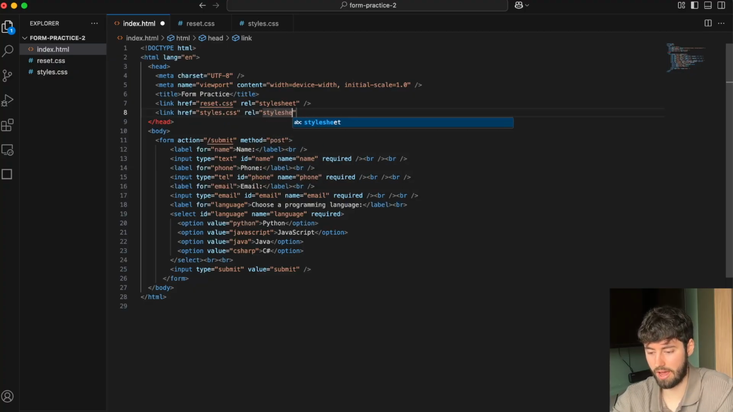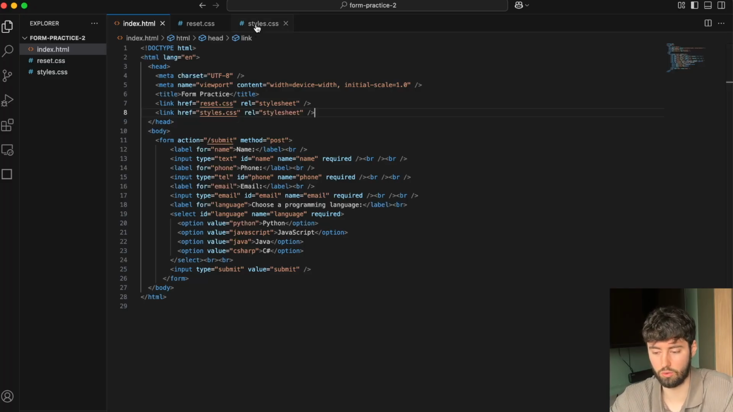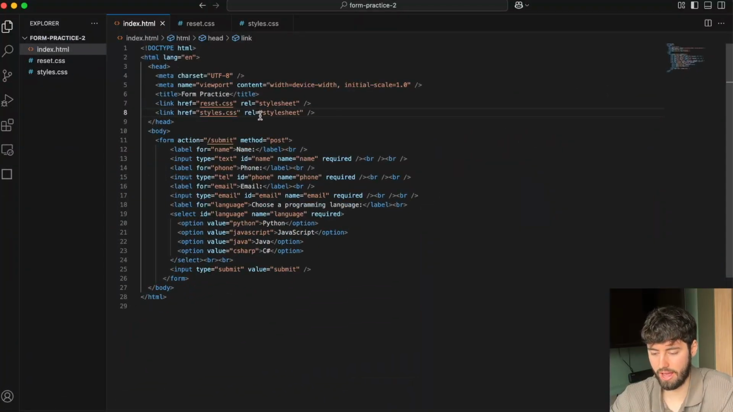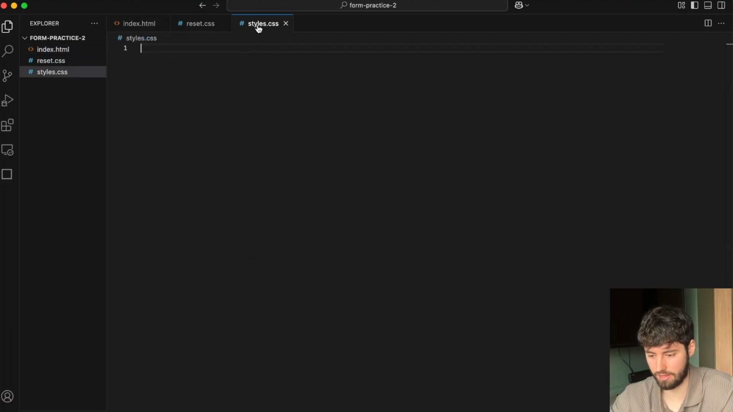The order does matter, so you want your reset CSS to go first because it's read in top-down order. If you put your reset CSS second, it could mess up the styles you add after. The idea is you have that clean slate, and then you can begin adding styles to your next file. So that's all set up for us, the form is still there, perfect, and we can go ahead and start adding some styles just to make this a little bit more interesting to look at.